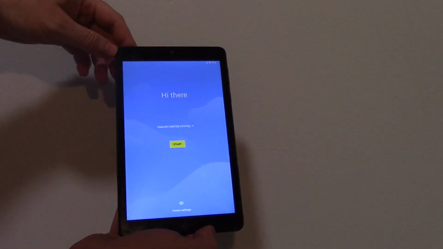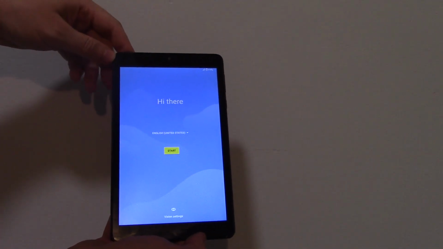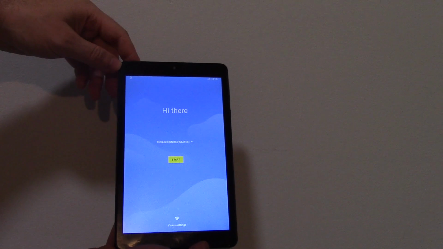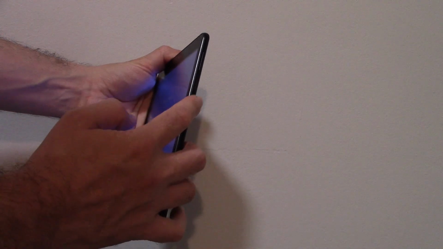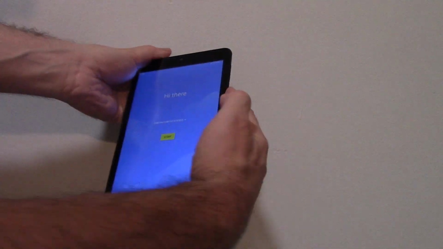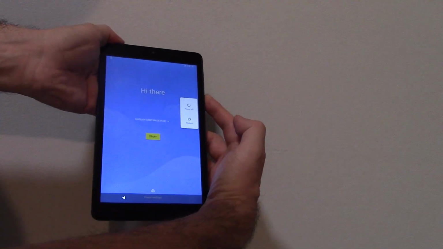In this tutorial, I'm going to show you how to hard reset an Alcatel JoyTab 2 tablet. Okay, the first thing you need to do is to fully power the tablet off. To fully power the tablet off, press and hold down the power button. Power off.